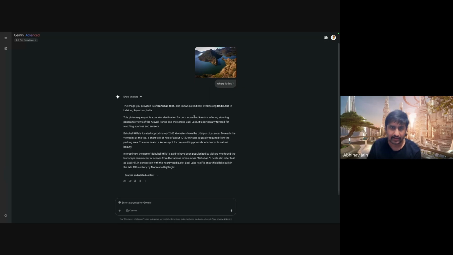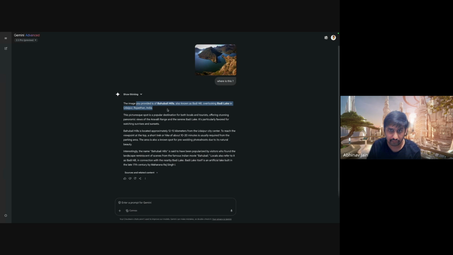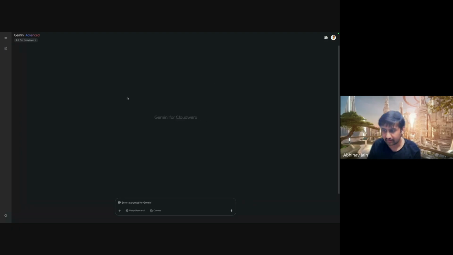But it exactly figured out that it's Bahubali Lake, which is a very famous place, overlooking Buddy Lake. It also explained how to reach this particular place and how the name was popularized. It's based on the famous Indian movie Bahubali. So that's what we can do with Gemini to understand things in a much better way.